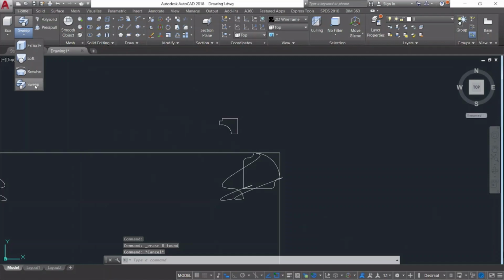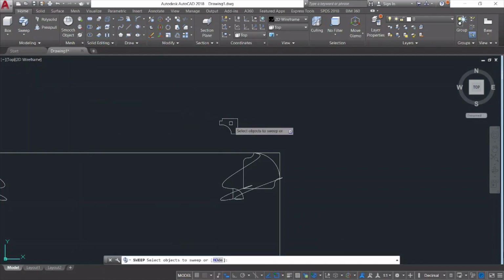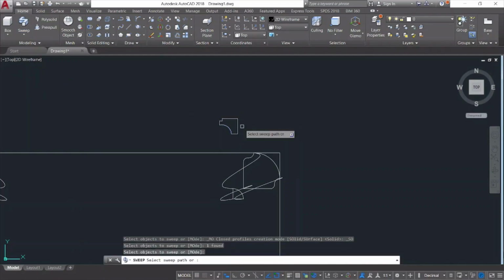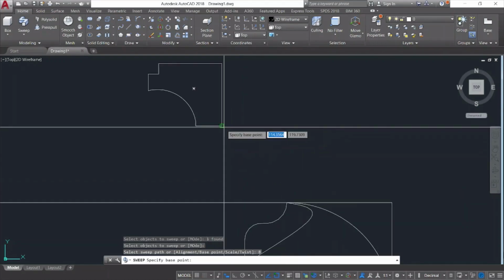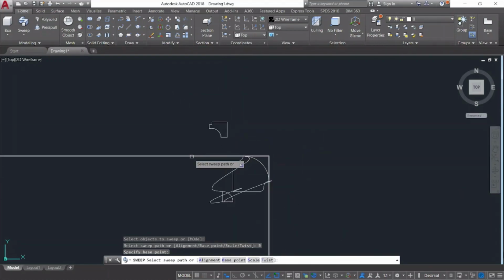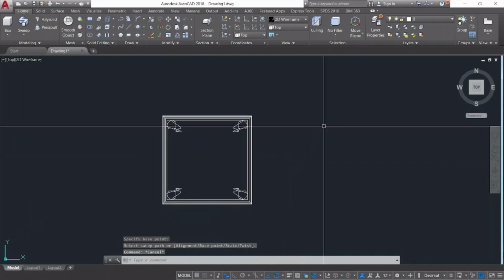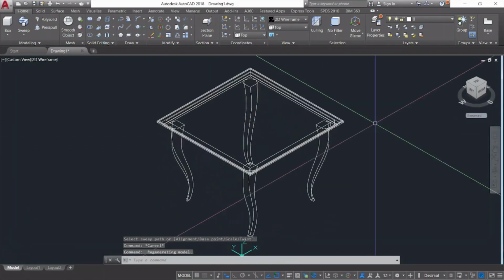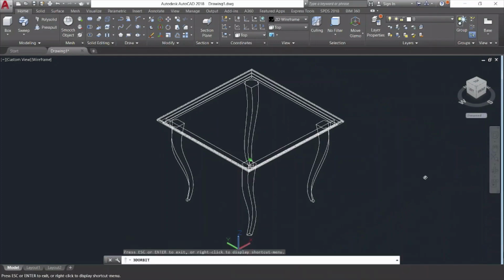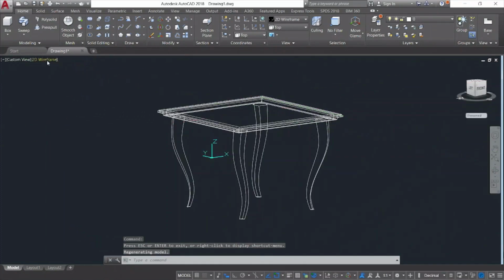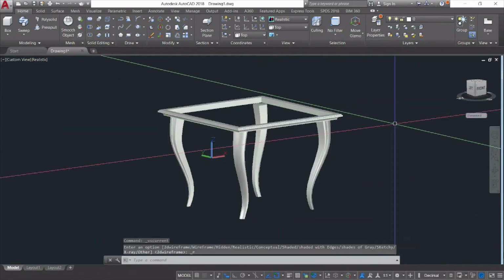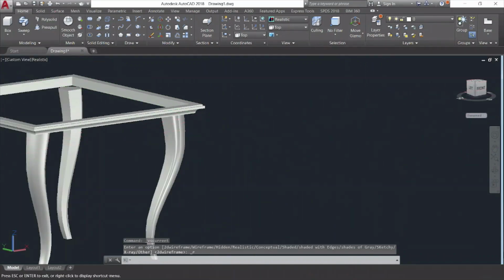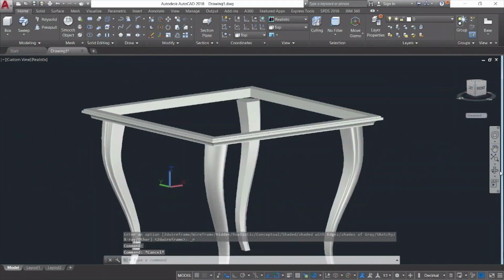Now I'm going to use the sweep command. Select this drawing and press enter. Choose a base point, and I will use this point as a base point so it will follow the frame of the table. Okay, let's see it in isometric view. See, let's change the view to realistic. As you see, we did it.